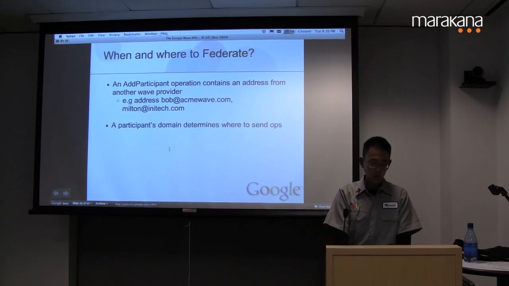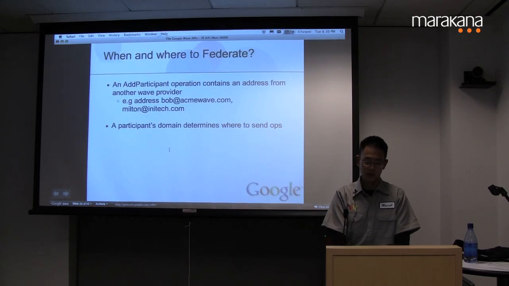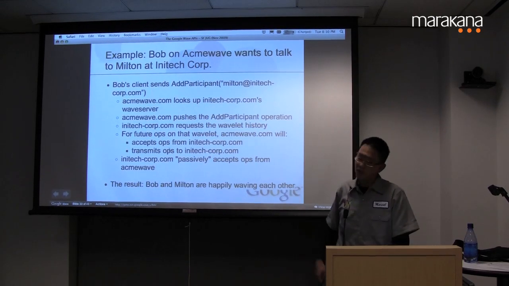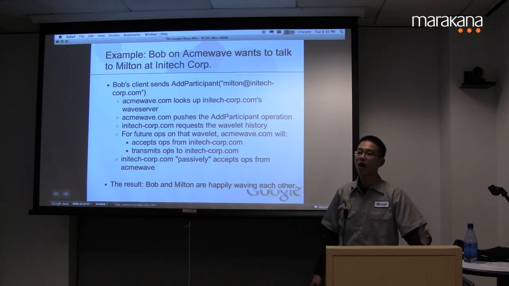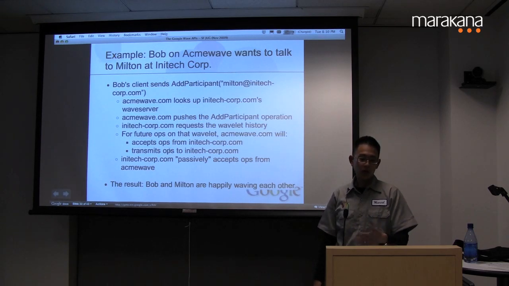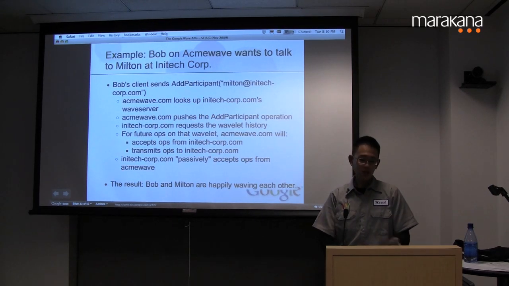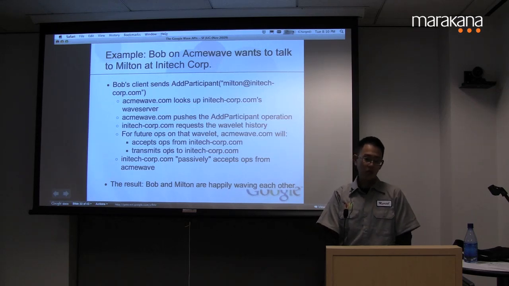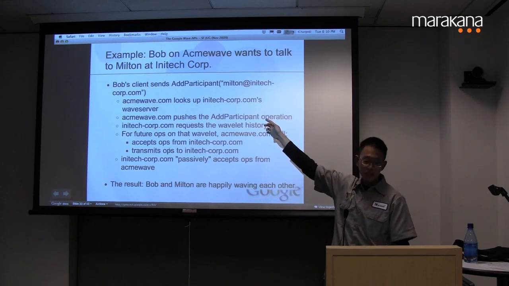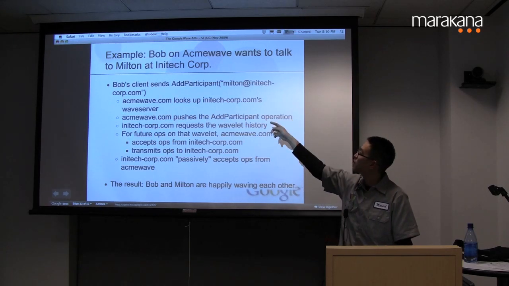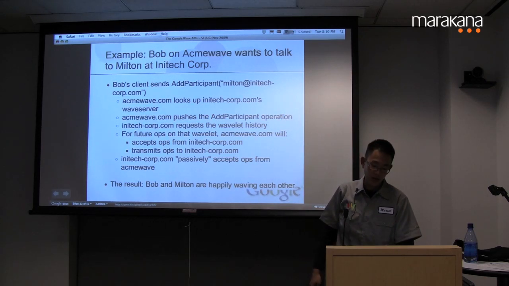So I talked about this briefly before. You federate the operations based on the domain of the participant. Let me just give you a brief example. The scenario we're talking about here is we have Bob on Acme Wave. He wants to share a wave with Milton at Initech. So Bob creates a wave, types something, and then he wants to add Milton. So Bob's client will send an add participant operation.